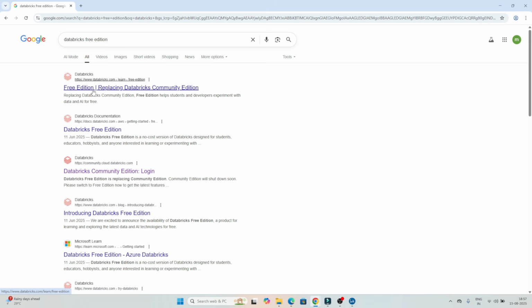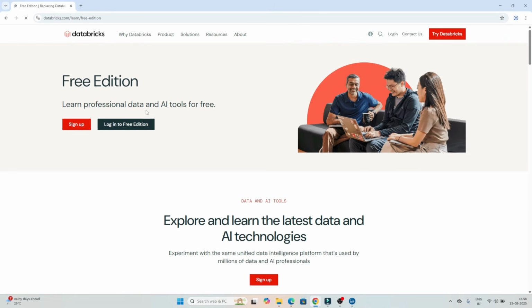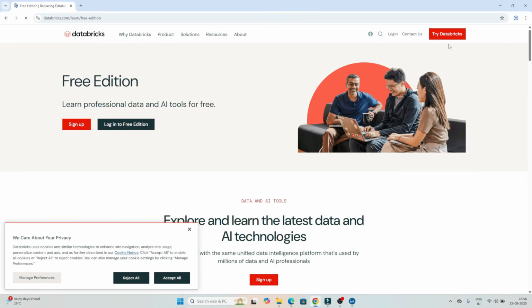In a company, whatever Databricks version we use in production, you will see the same kind of UI in the Free Edition also. So we are going to use that. Click on the Free Edition, and after that you will see Try Databricks. Click on Try Databricks here.